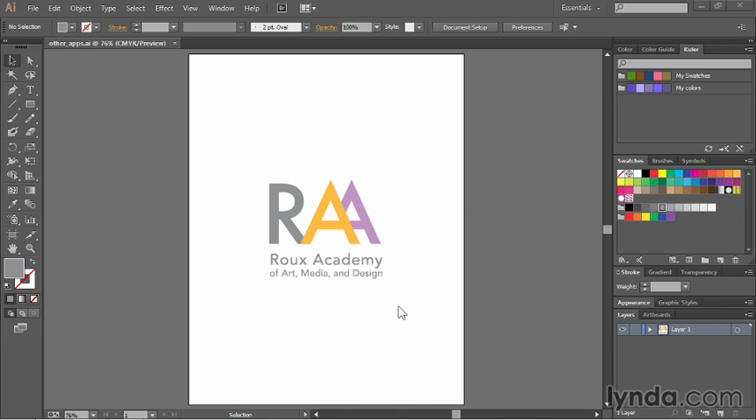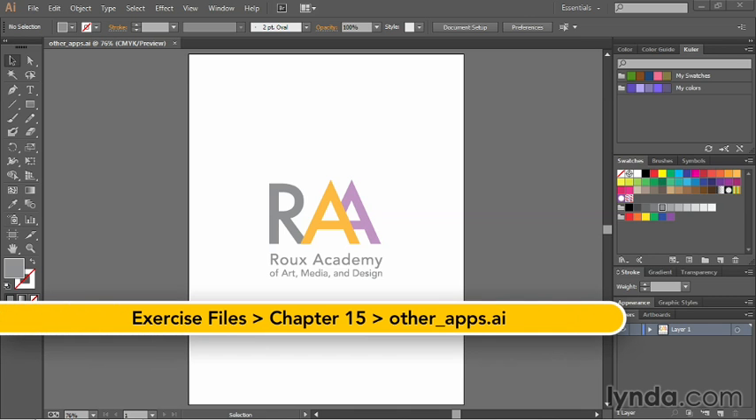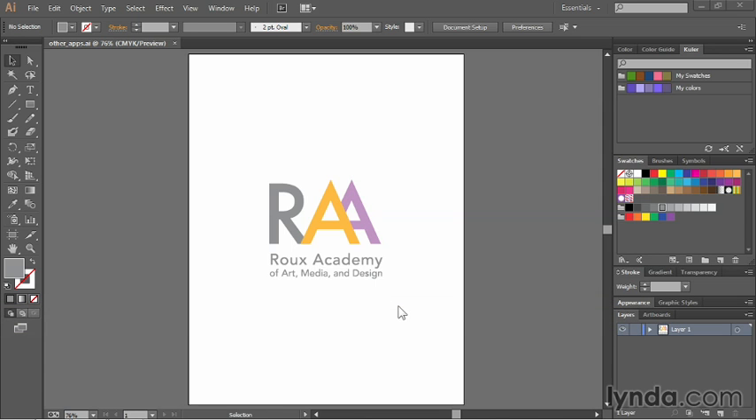One of the benefits of having the Adobe Creative Cloud is the fact that you get access to more than just one application. And the fact that all of the applications play really well with one another makes it even more great. So in this movie, I'm going to show you how to take your Illustrator artwork and place it into other creative apps like Photoshop and InDesign. So first off, let's start with Photoshop.